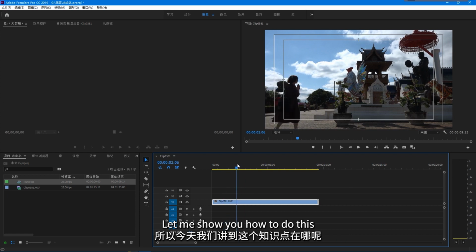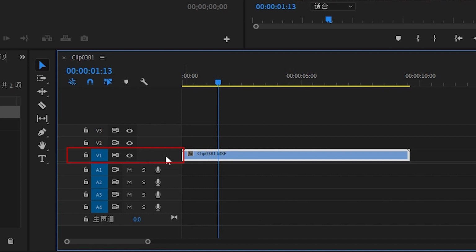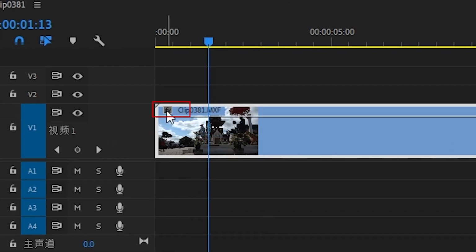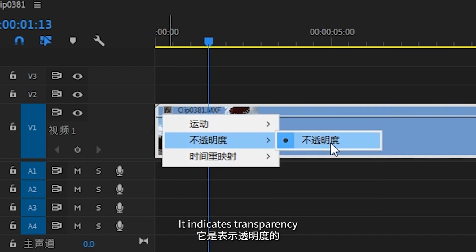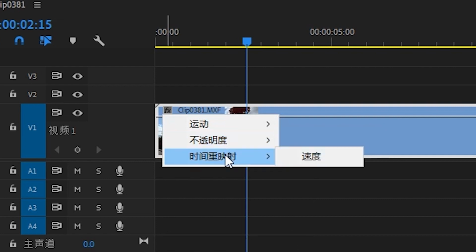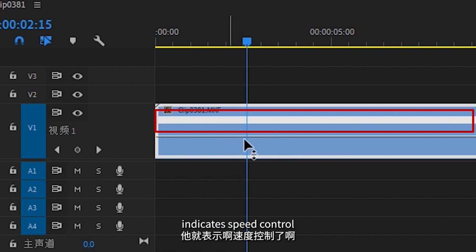Let me show you how to do this. It's by double-clicking this blank area, here in V1. See the FX there? It has a line. By default, it's hooked up. It indicates transparency. We need to change the default opacity to time remapping. There's speed inside here. If you select it, now this line indicates speed control.